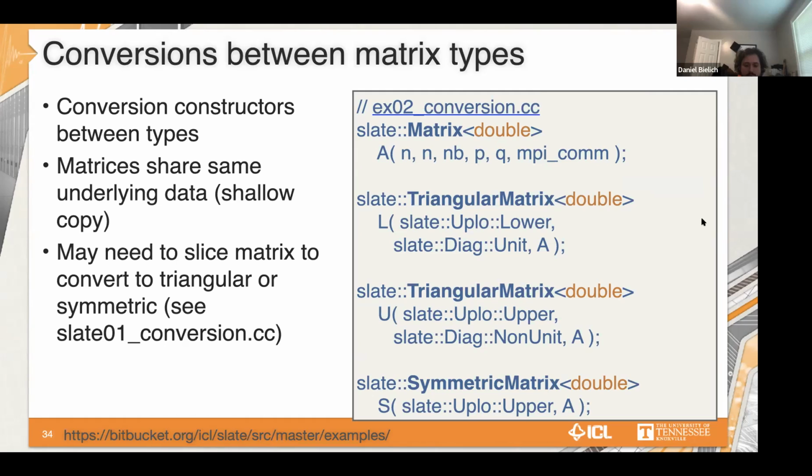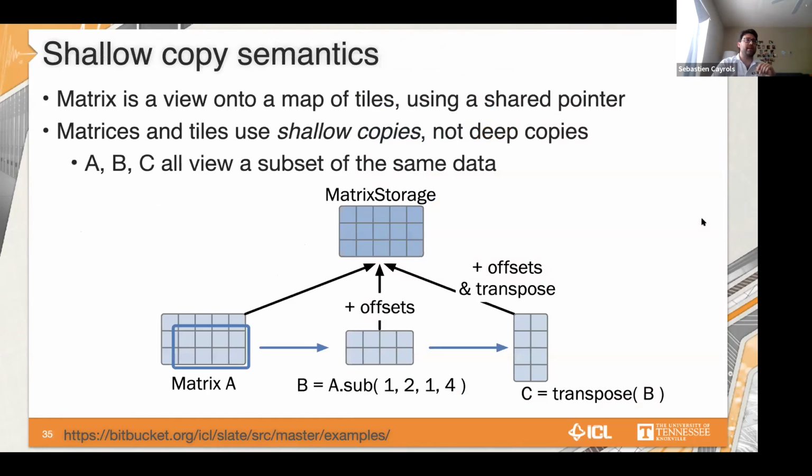So now one may ask, okay, but is it costly? Because here you have A, it may take some time to do it. Then you're getting L, U, or S. And actually, the answer is no, because here everything is about metadata. So we're talking about a shallow copy. So let's look at what it is with more info. A shallow copy, remember, a matrix is just a map of tiles. Those tiles use shared pointers to point to the actual memory, but the matrix is just a map.